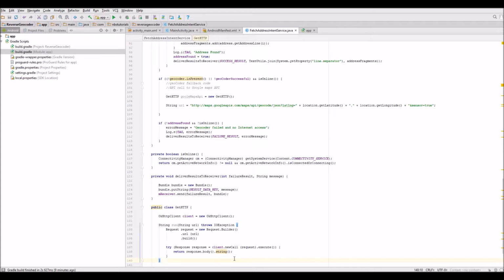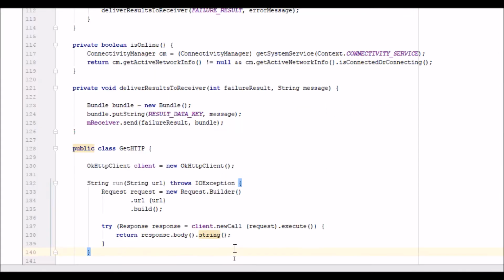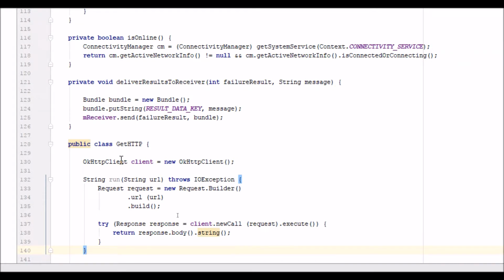Okay, so let's just take a closer look at what I've actually done here. First of all, we need to just create an instance of the OkHttp client. The next thing we've done is define this method called run. It's going to return a string.